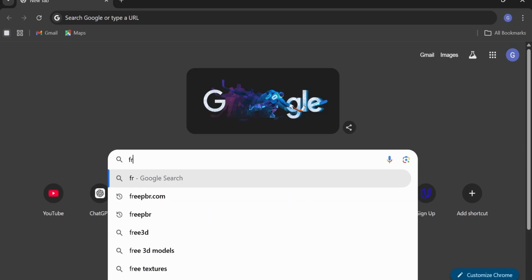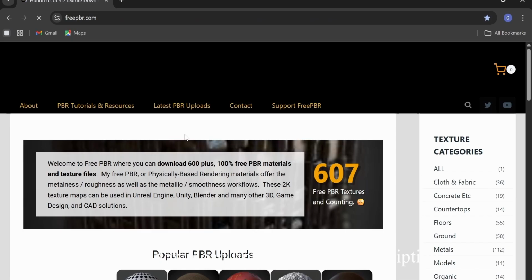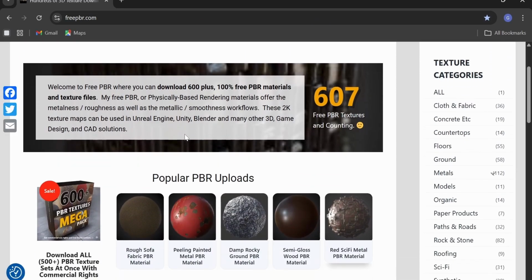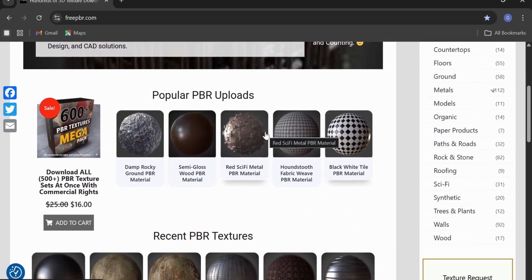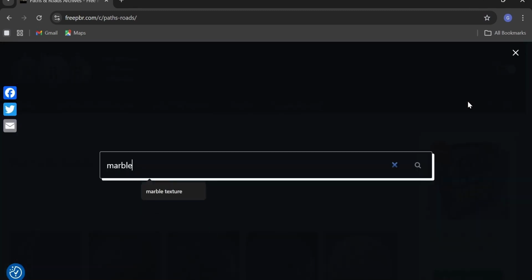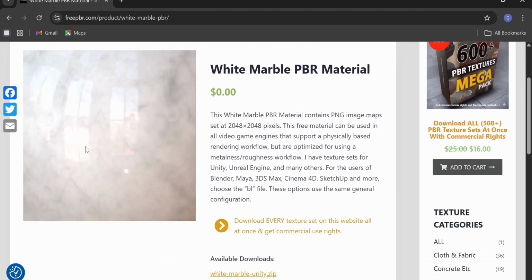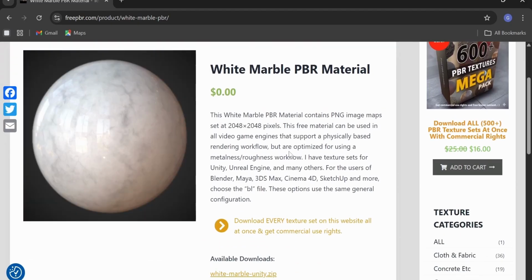Open your browser and search for FreePBR. You can also find the link in the description. FreePBR provides royalty-free PBR materials commonly used in production workflows. Search for marble. Choose a white marble texture. It works best for this scene since we're aiming for a clean kitchen-style countertop.